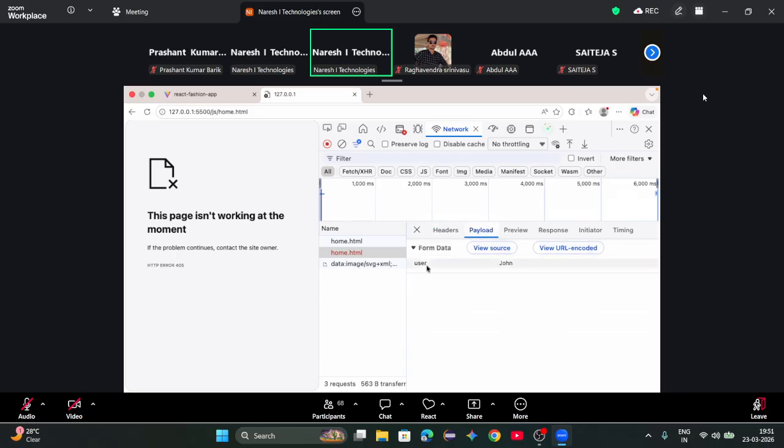Form data is having username, user, and John. That's a very common thing in HTML, everybody knows. Form submits data on GET as a query string. On POST, it is in the form body. That's basic. Now, many times you see on the internet, on YouTube, people say form data is a new concept in React. We HTML people have used form data for more than 20 years. It's not a new concept.